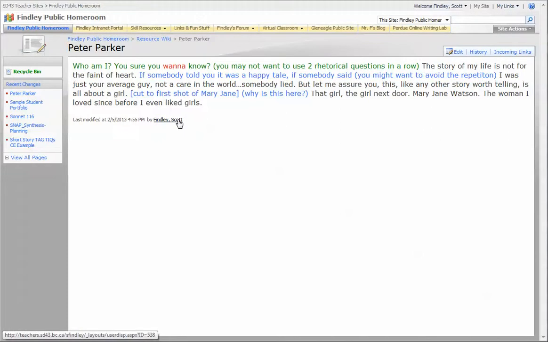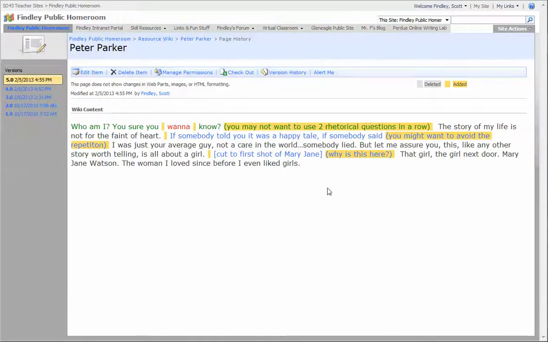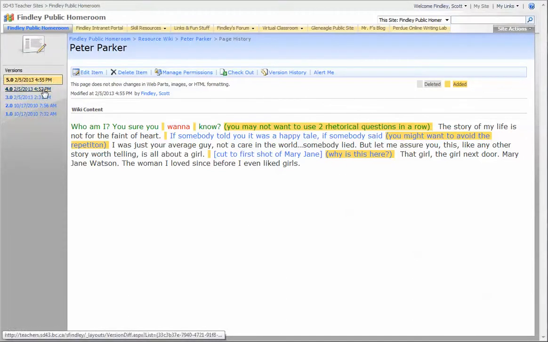But what I want to do now is I want to actually track the work that I've done. And that's one of the things that we do as a class, is we want to track the changes that we've made to help someone else. So what I end up doing is I go into the history and I go to the part where I've done revisions.